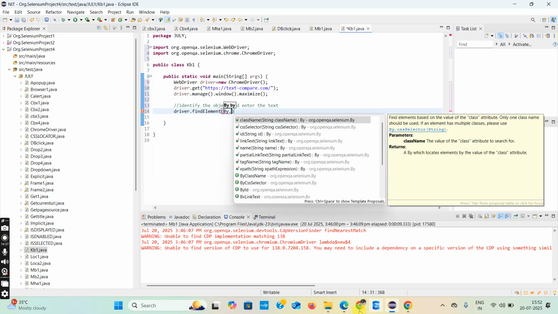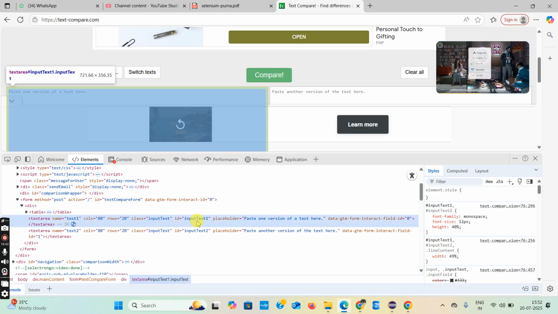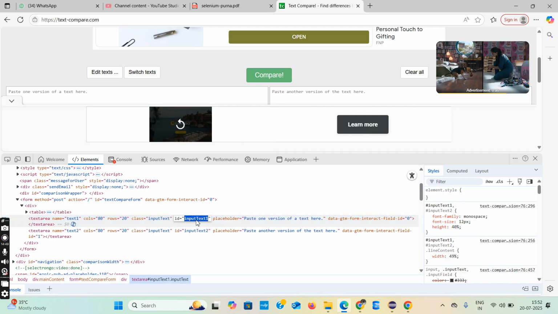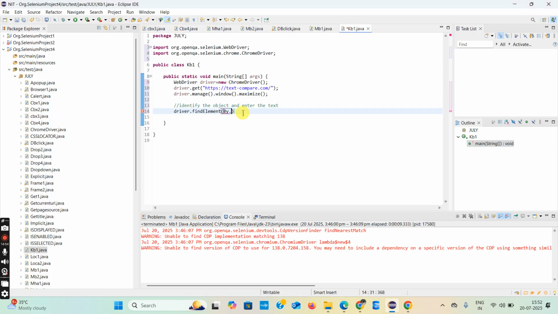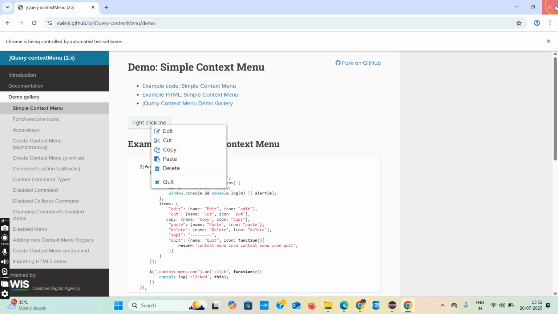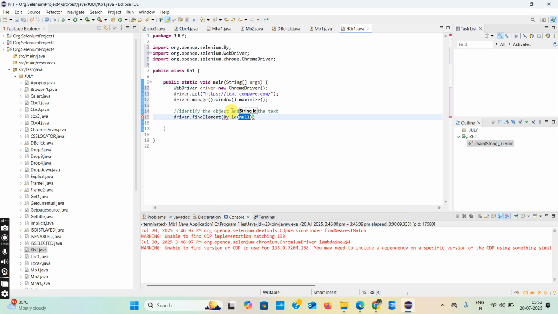Why? See here, we can select the input text ID, input text one. This is different, but the class names and everything else are the same. Only the ID is changed here. That's why I can select ID, input text one. I can close this running browser. So By.id, and the ID is input text.